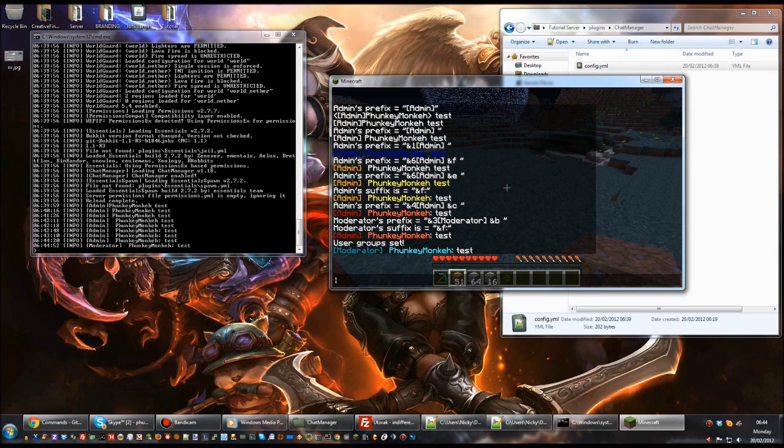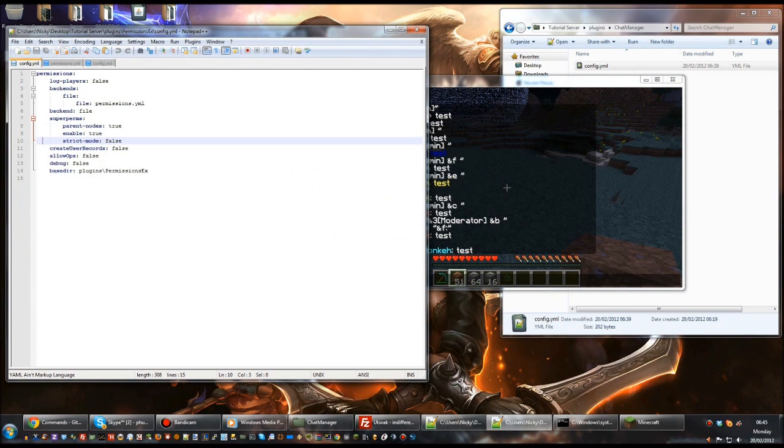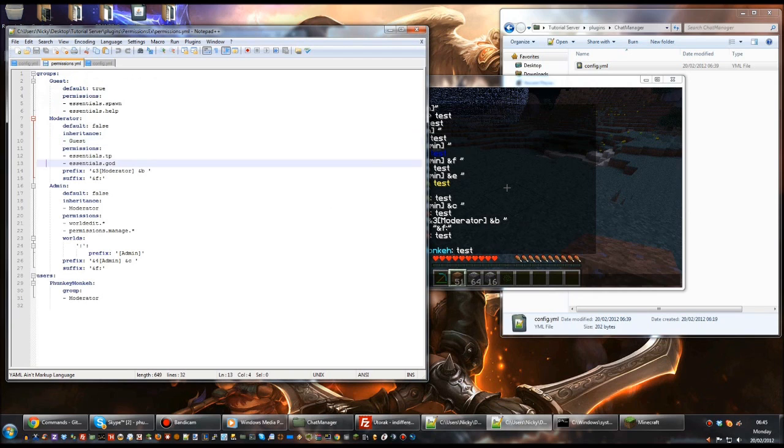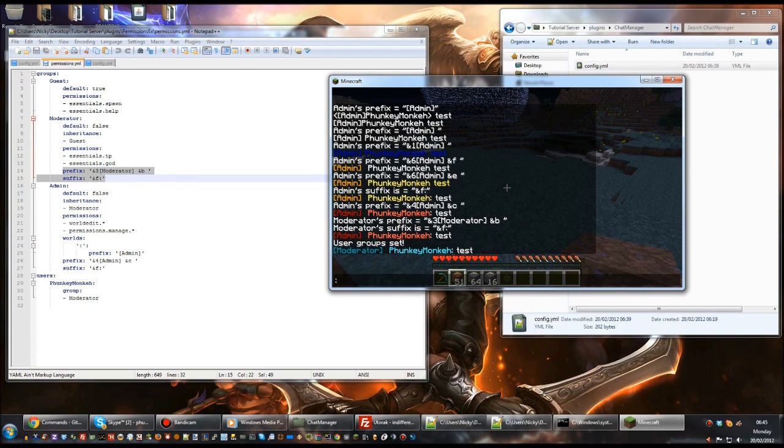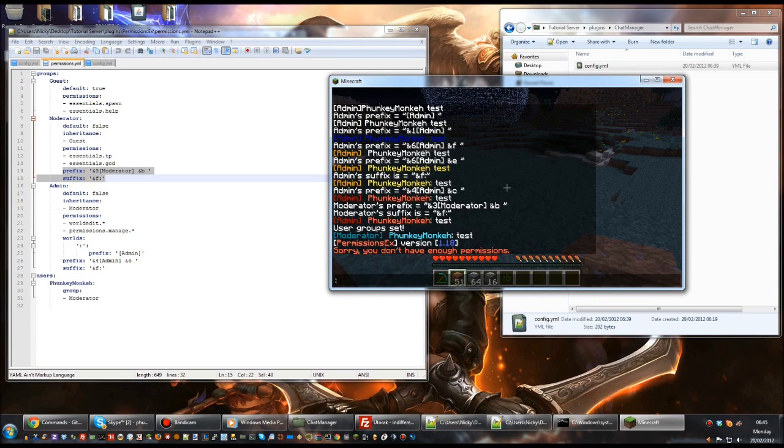And as with all the config files, let's reload that. It adds the suffix to the actual group, prefix and suffix, prefix and suffix. So it adds them to all the groups as well. Now, because I'm a moderator, I can't use the pex commands anymore. I can do that, but let's say I wanted to do another suffix, pex group guest, for example. Prefix, I'll just type anything in. Sorry, you don't have enough permissions.